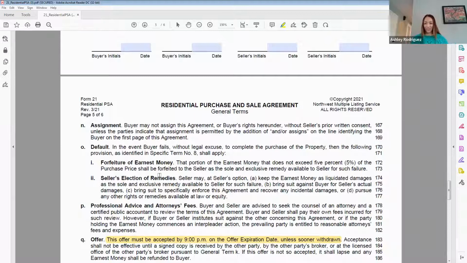Let's read it. Let's say we don't check forfeiture of earnest money. What happens if we don't check that and we check seller's election of remedies for some weird reason? Seller may, at seller's option, keep the earnest money as liquidated damages as the sole and exclusive remedy available to the seller for such failure. They might bring suit against the buyer for seller's actual damages, bring suit to specifically enforce this agreement and recover any incidental damages, or pursue any rights or remedies available at law or equity. We can avoid all of that by checking forfeiture of earnest money. The buck stops there.